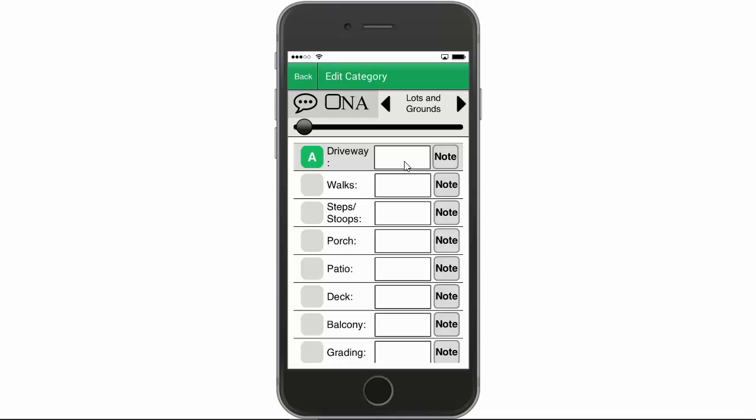Now that we've put in our rating, next we have our description. This is where we can select the material. We have the same options for filling out this as we did with the rating, so let's go ahead and mark it as concrete. We've now finished the driveway line, and as you can see, now that the line is complete, the background is shaded green. And this is just a visual cue letting you know that this line is complete.